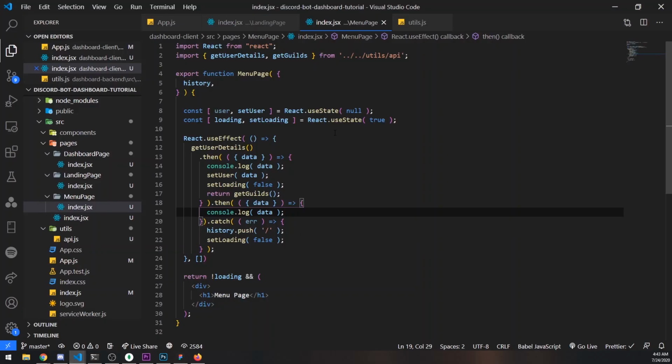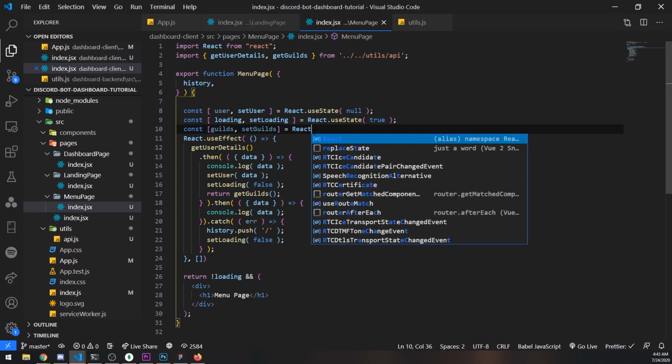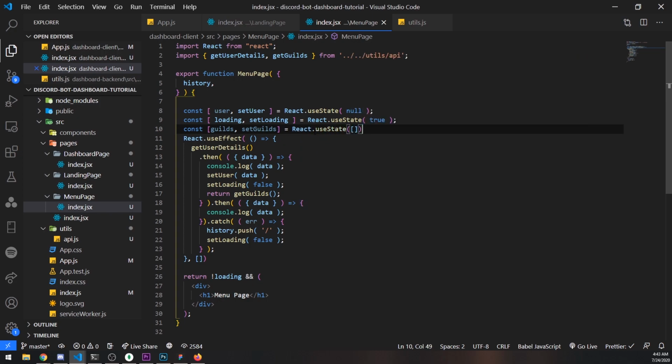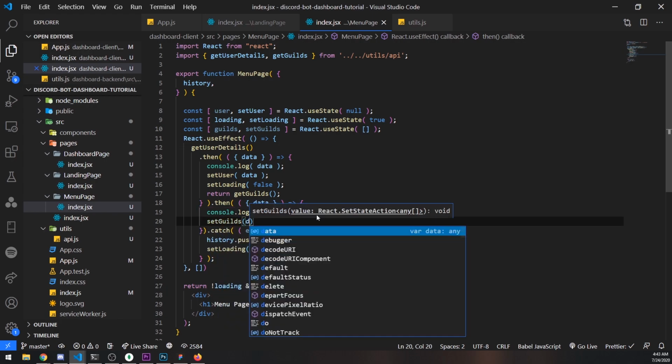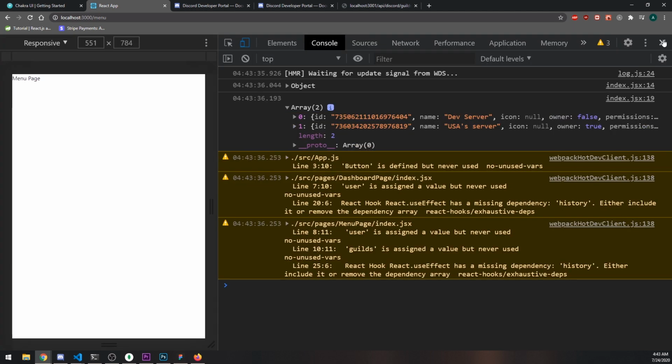Perfect. Okay. So now we want to update the state. So we'll do another state variable. We'll do guilds and then set guilds. And then we will just set this to an empty array. And then once we are done, we are going to just call set guilds, pass data in, and this should be just fine. Okay, awesome.